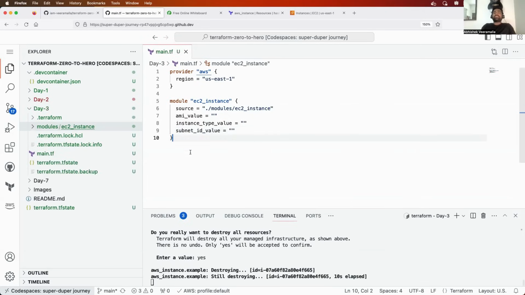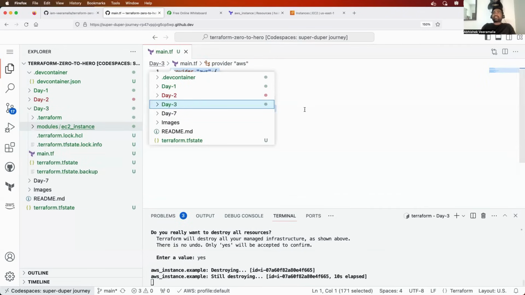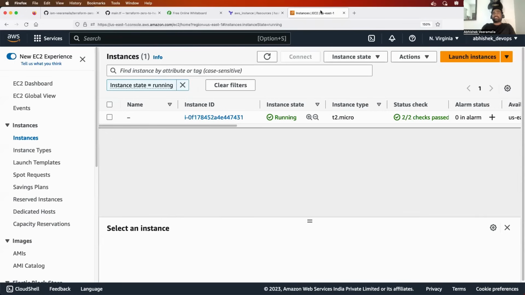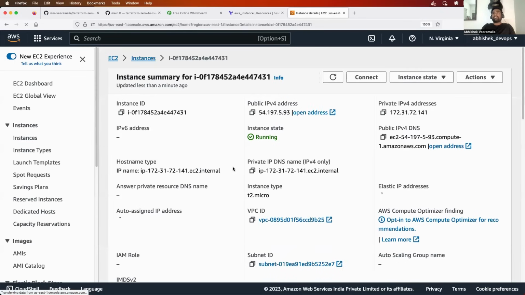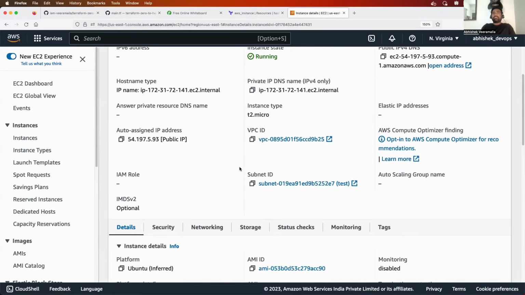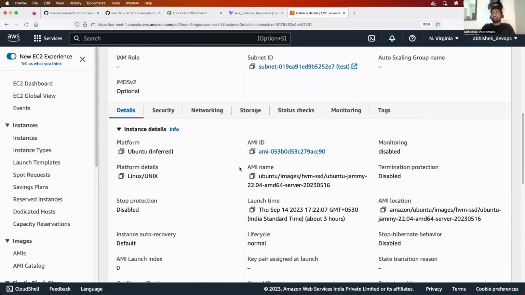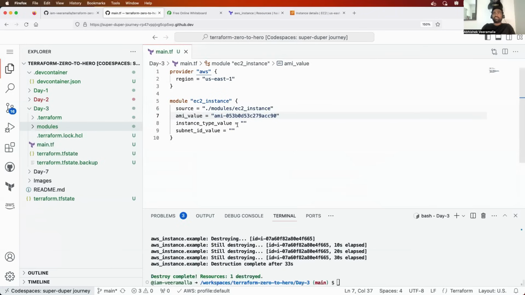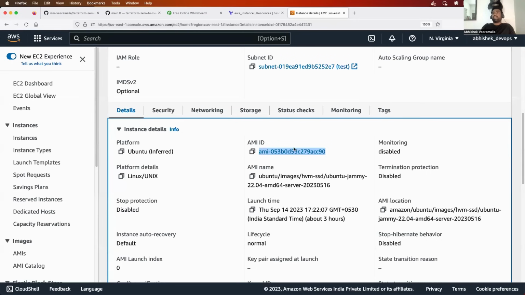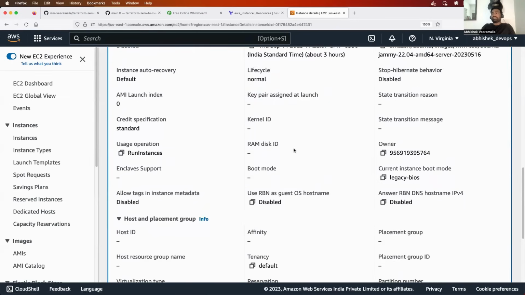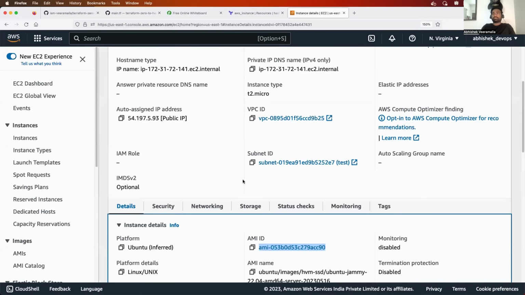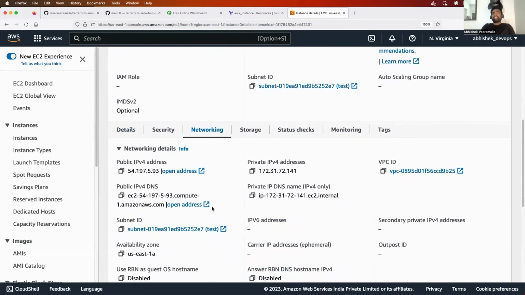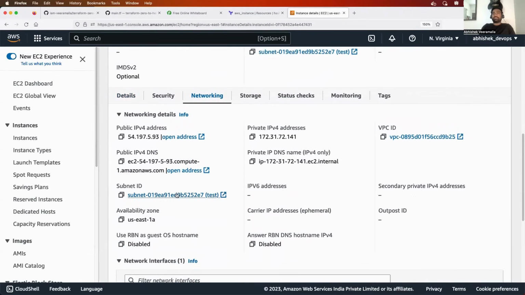Okay, now let's try to replace these things with the actual ones. So if you just go to this instance ID, can I fetch the AMI details here? Yes. You can take any AMI. I'm just randomly taking it. Instance type value t2.micro, and you can pick up any subnet value here. Just for easy purposes, I'm collecting this information from here itself.